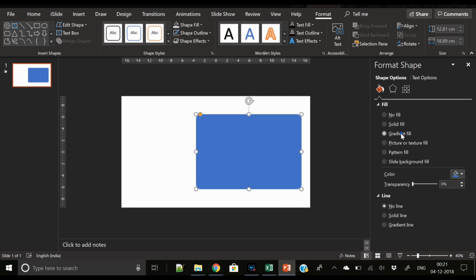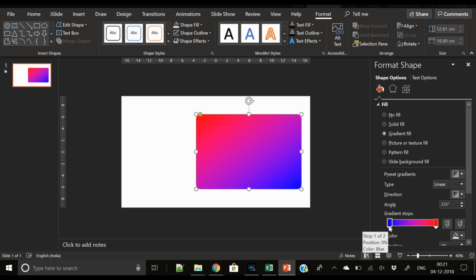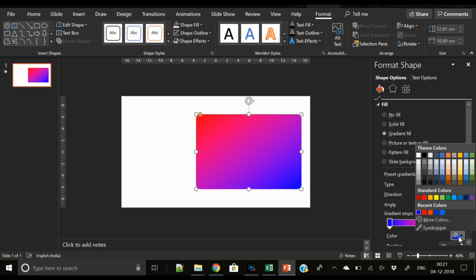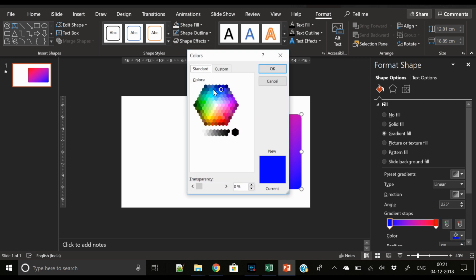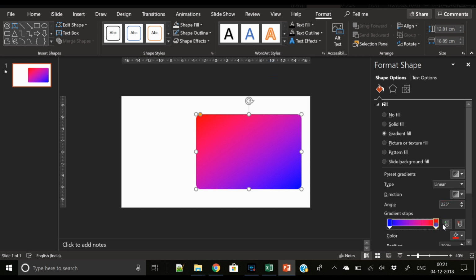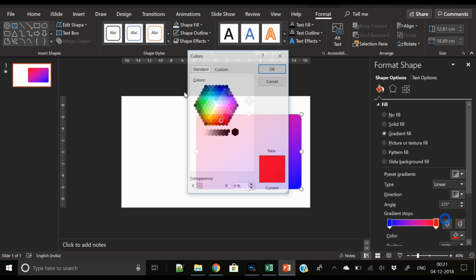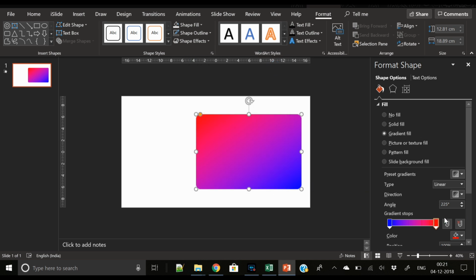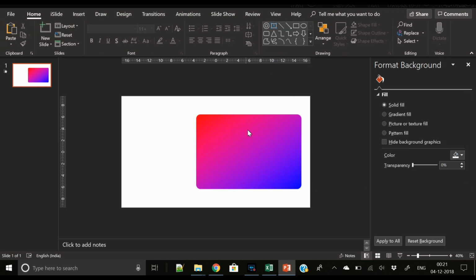Now the next step is to fill it with a gradient color. As you can see, I have already selected a gradient color. I've selected this blue on one of the gradient stops, and on the second gradient stop I have used this red color. Now our shape is ready.